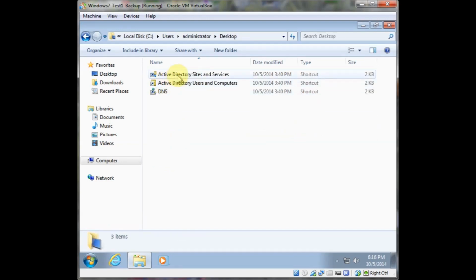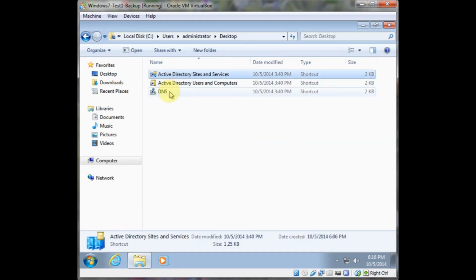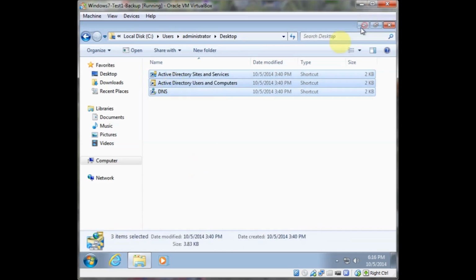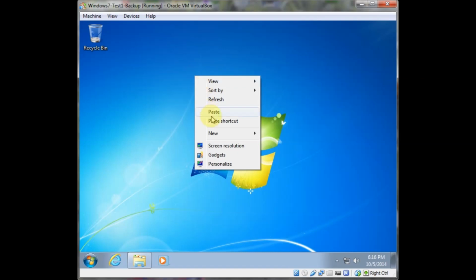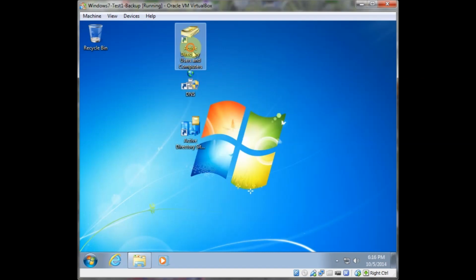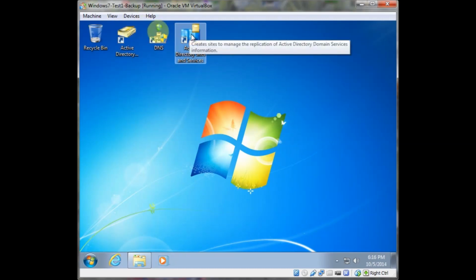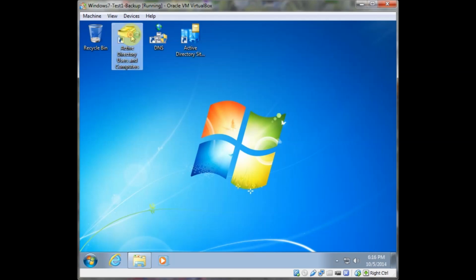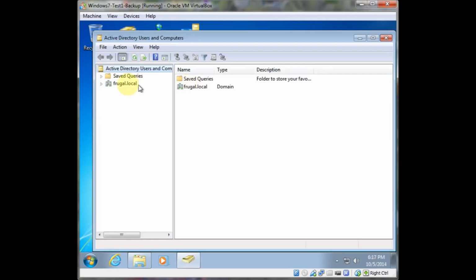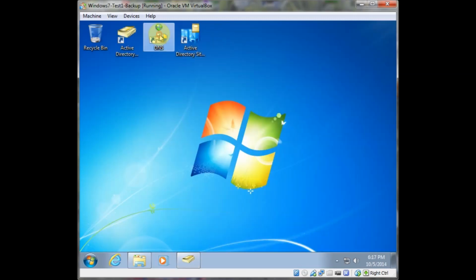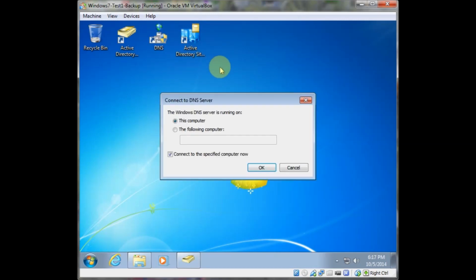So now I'll go to desktop, and I want these 3 shortcuts. I think maybe since I already tried to hit it once with the wrong permissions, it's still kind of messed up. And so now I can go and open up Active Directory users and computers, and it should run and allow me to do things because I am a domain admin now. I'll minimize that, and then I'll show you on DNS.